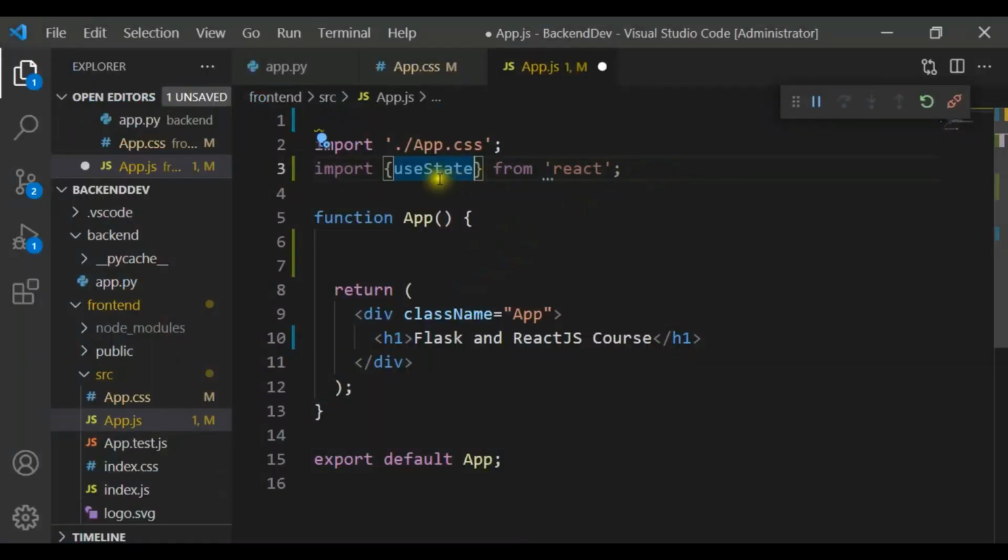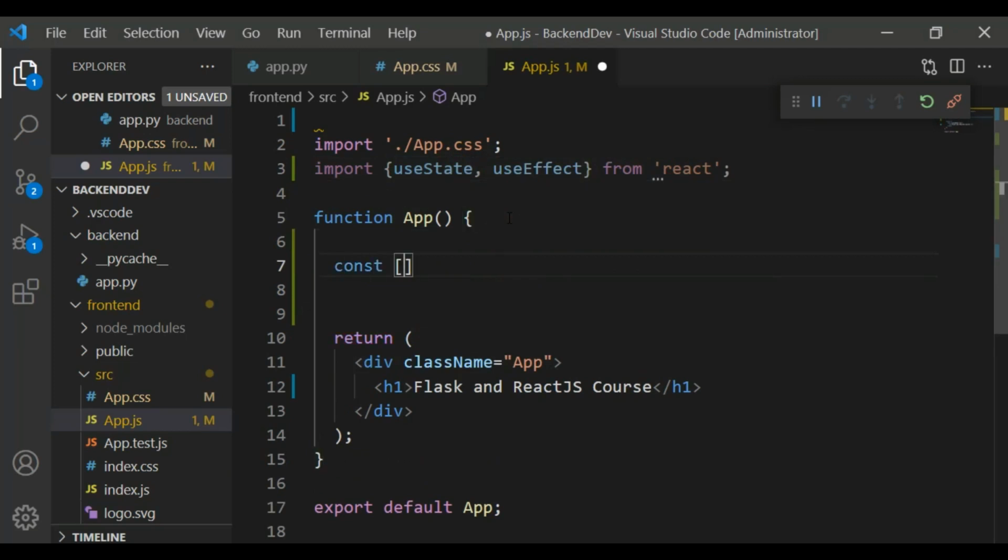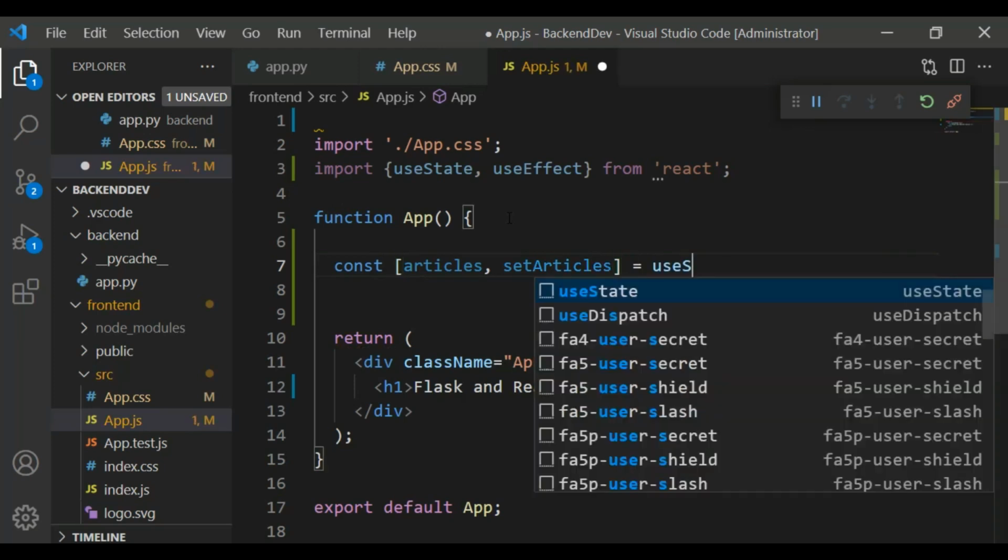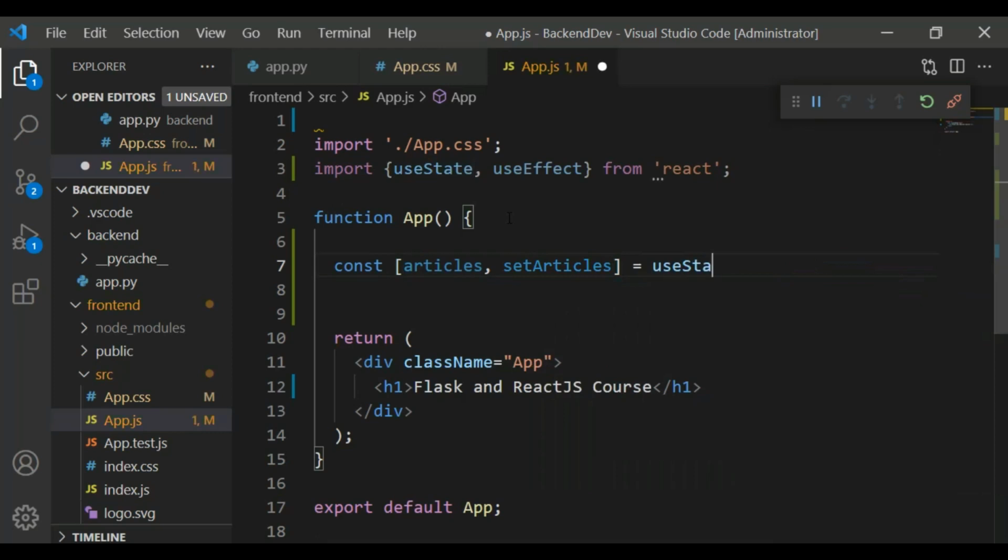Now let's create this. Also we need to import useEffect, and first we need to create our state in here, so we can just say const articles, and also a function or a method for changing this articles. So we can say setArticles, and after that we use useState. So useState hooks. Now in here you can specify the initial value. You can use an object or array. In here I'm using an empty array.